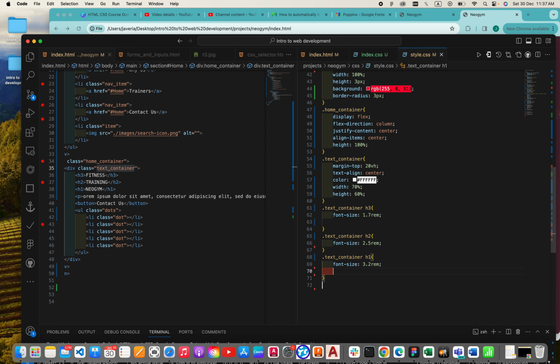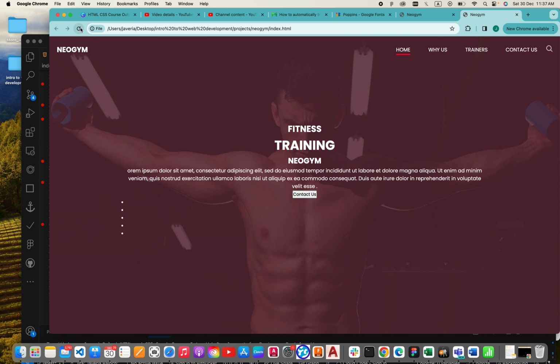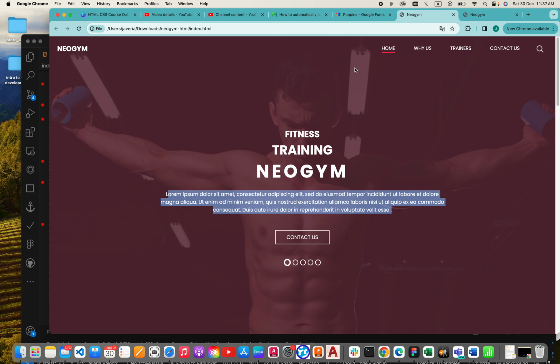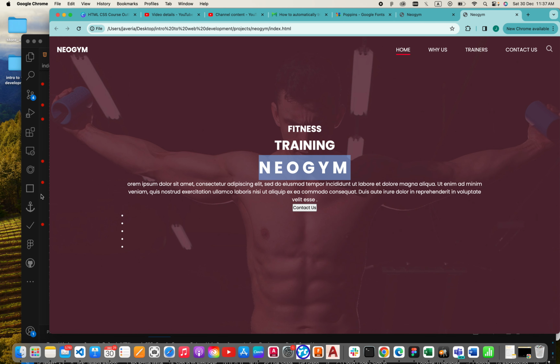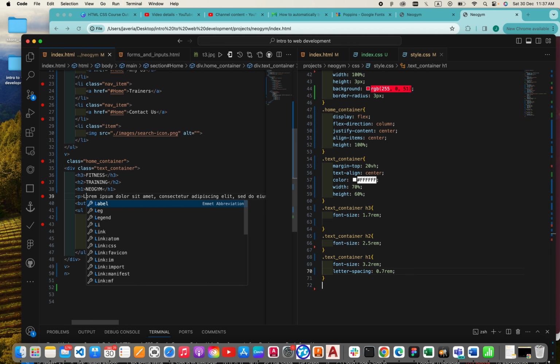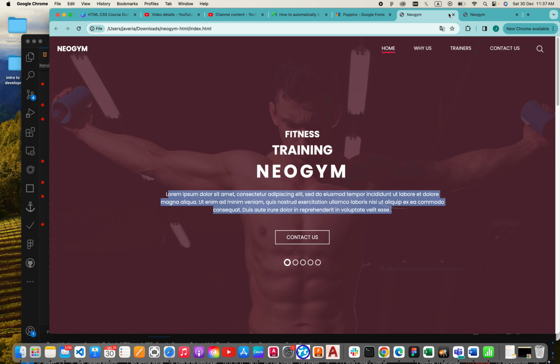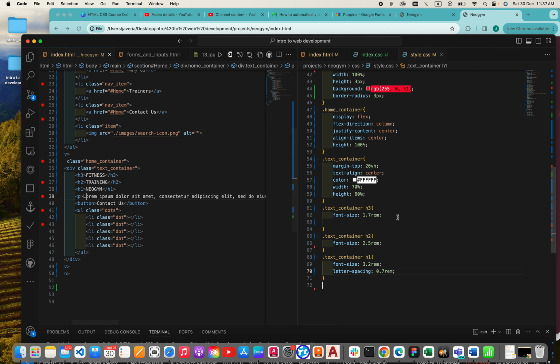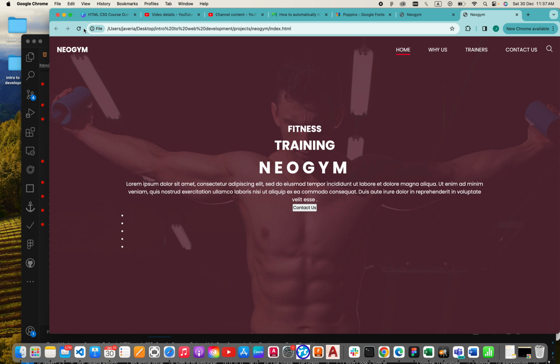And there is another thing, that is letter spacing, and it should be 0.7rem. Come here, refresh, and now you can see we are having proper spacing for our neogem text as well. And let's come here, there is an L missing from the lorem, so I'm going to declare it as lorem. Now I'm going to refresh it, and I'm going to decrease its width here. Instead of using this, I am going to decrease the width of this paragraph.